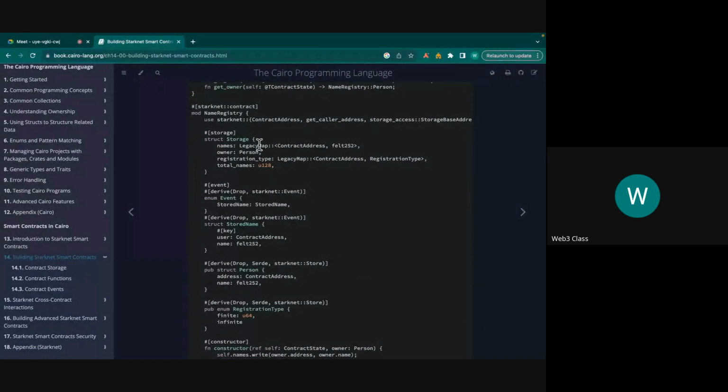So since LegacyMap is a mapping that contains a key and a value, you can just do it this way, where you have a struct that has a key and a value, and then you pass it here. So whenever you call owner, it will call person and return person to you.